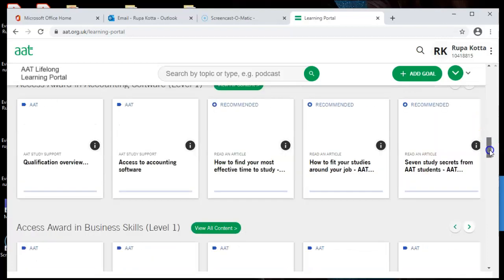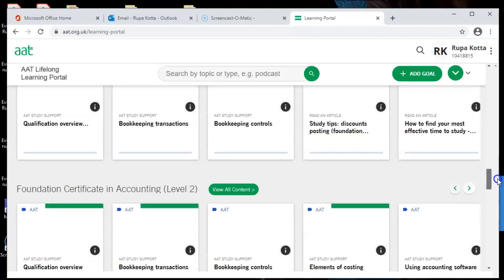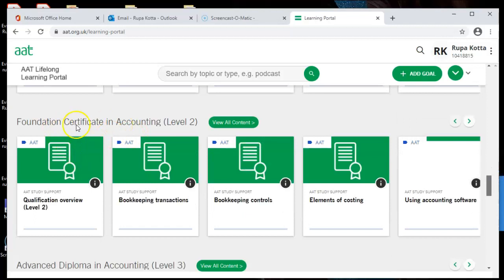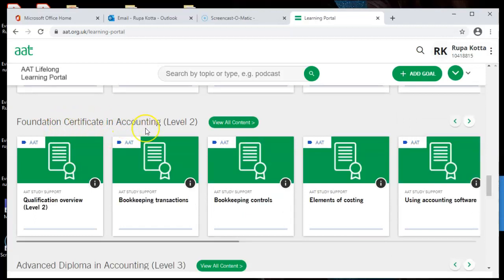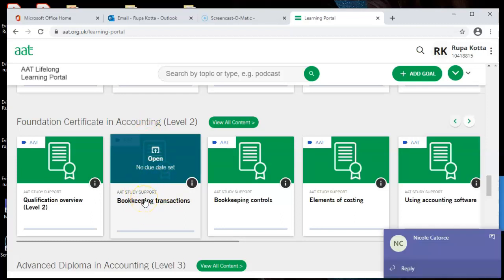Just look for this section over here which says foundation certificate in accounting level 2. That is the course you are doing. That is the section you will find in your learning portal. Let's open this unit, bookkeeping transactions. This is the first unit we are doing. This is the section which we will open now to show you how to open the practice assessment paper. So click on bookkeeping transactions.